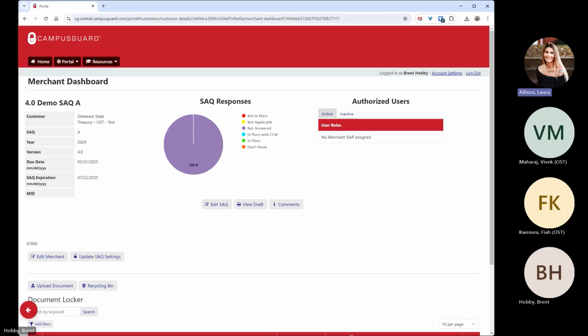And then over here on the left-hand side, we have authorized users. So if there are individuals who are assigned to complete this SAQ, right, it could just be you, or perhaps there are other individuals that are helping you complete this SAQ. The people who have access on a user level basis will be listed here on the left-hand side. So that's what you're going to see.